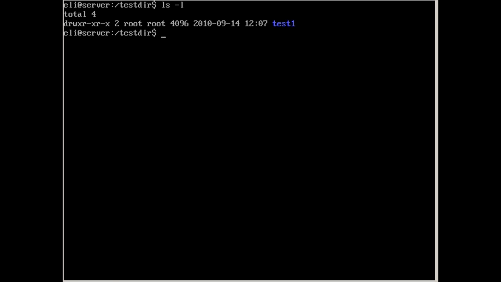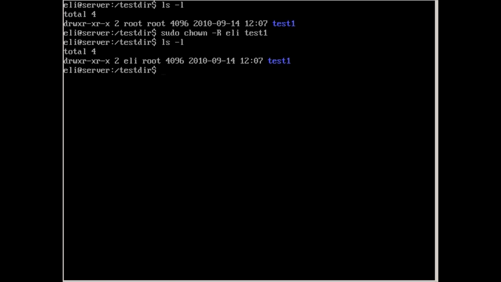Now if we want to change the user owner of the folder, we just use the CHOWN command. So we do sudo space CHOWN space, and if this is a folder and we want it to be recursive, -R, then the user we want to change it to, so Eli here, and then the folder we want to change, test1. Then all you do is hit enter. Now if we do ls space -l again, we can see Eli is now the user owner of this folder. So I now own this folder.